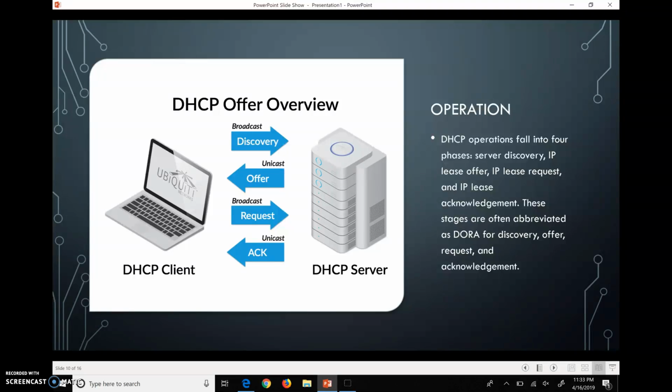This is an overview of DHCP operation. DHCP operations fall into 4 phases: server discovery, IP lease offer, IP lease request, and IP lease acknowledgement. These stages are often abbreviated as DORA for discovery, offer, request, and acknowledgement.